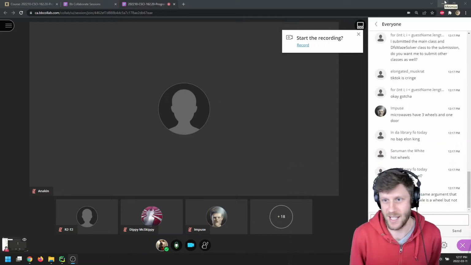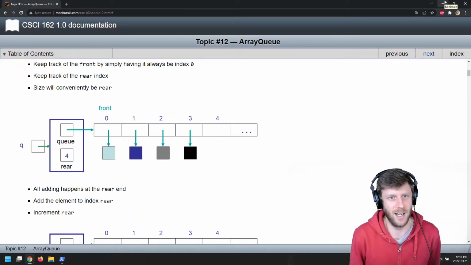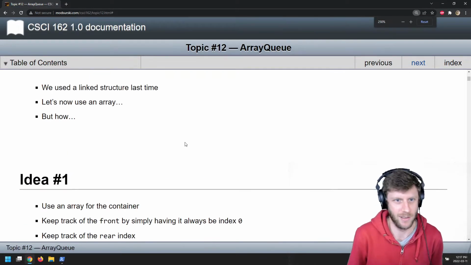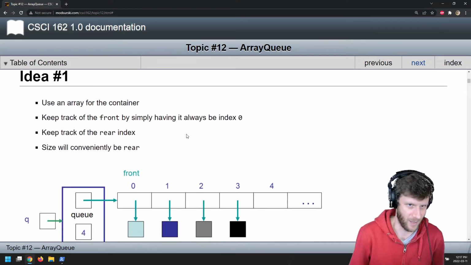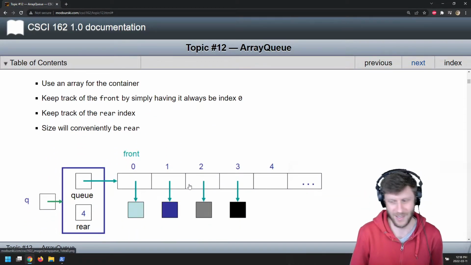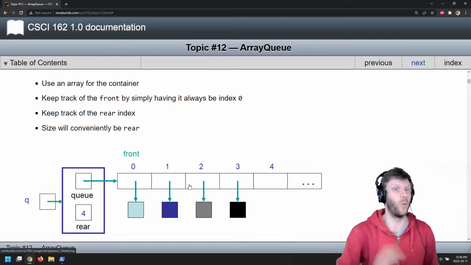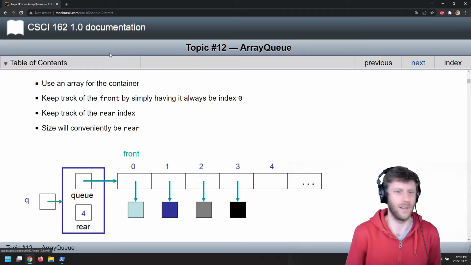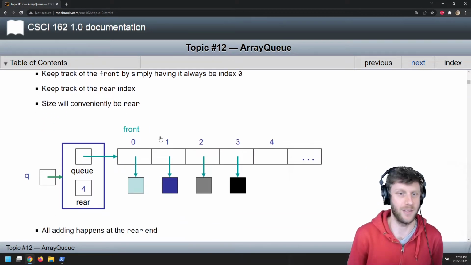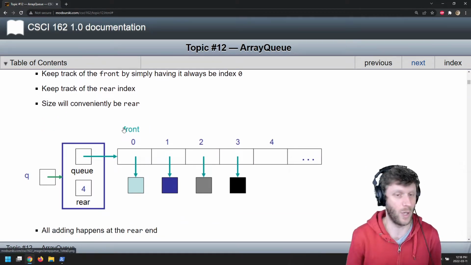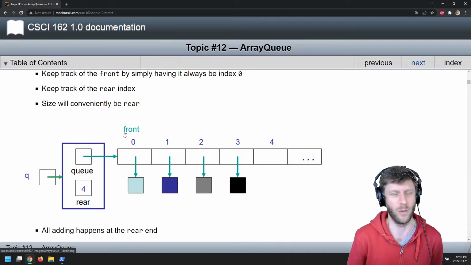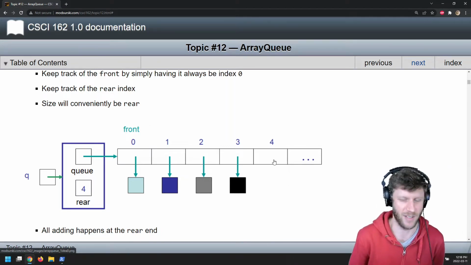Okay, the last time, of course, we were talking about various ideas of the array queue. And in lab yesterday, I think people were thinking way too hard about how to implement this. All this is, okay, we need to keep track of the front. Well, with idea number 1, that'll always be index 0, so we don't really need to keep track of it. We need to keep track of the rear. That's where we add things.